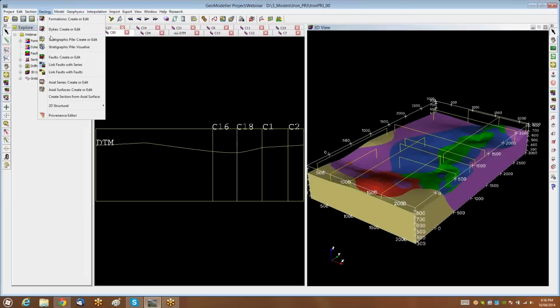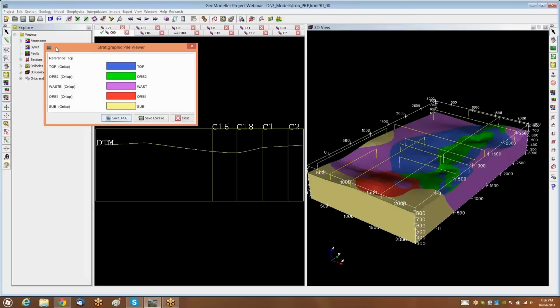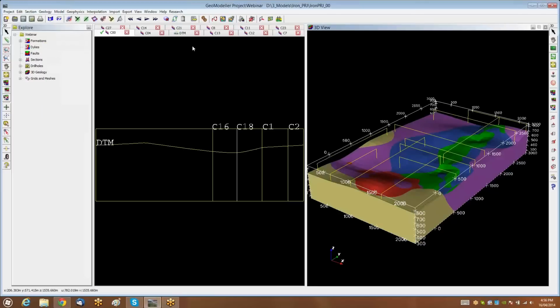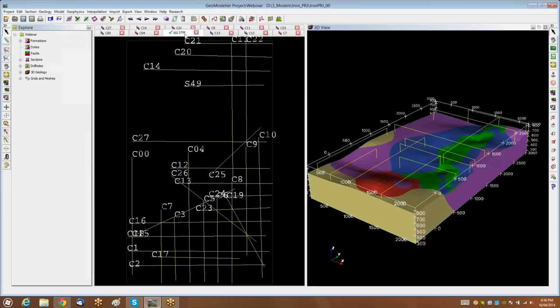Also, I'd like to show you the stratigraphic pile. Notice that this project's been built with a reference of tops, and it's a simple model broken into separate series of 5 different geological formations. We'd like to view the DTM. This shows us all the sections which exist in our project.